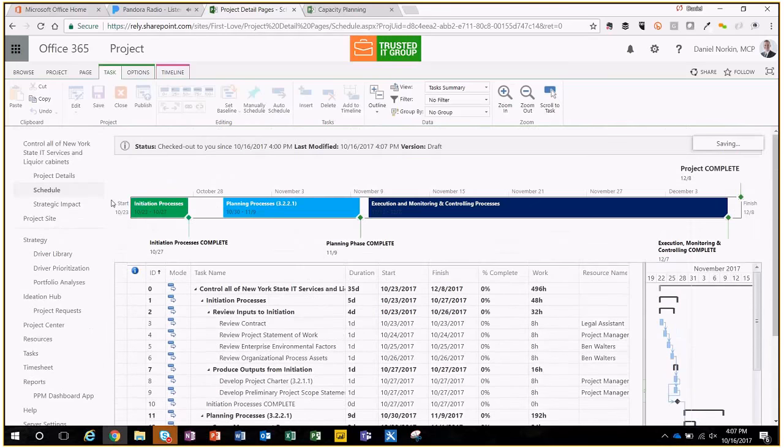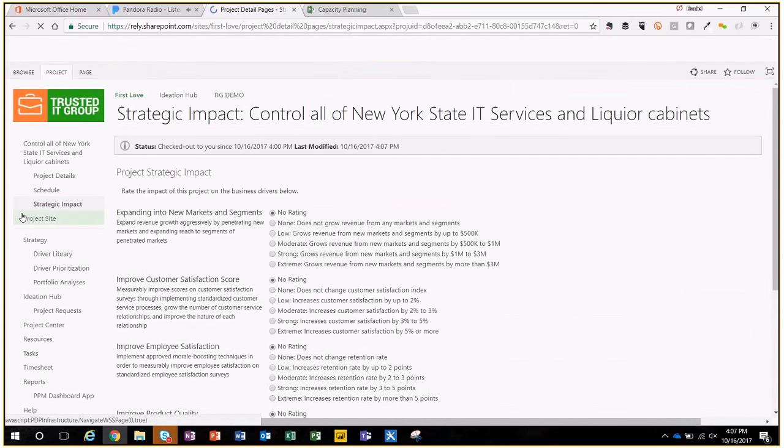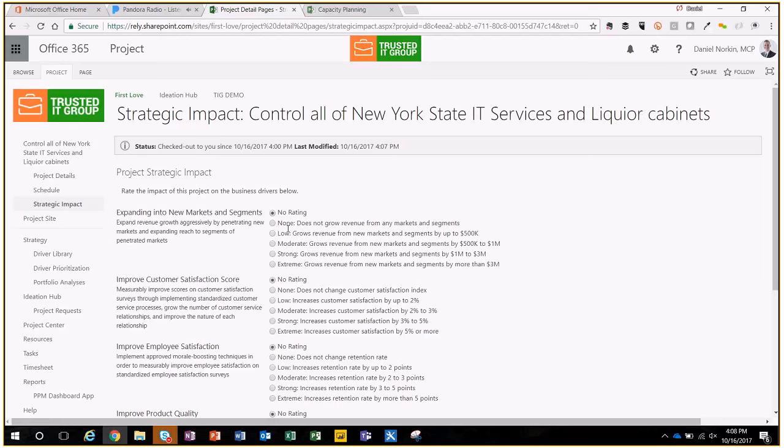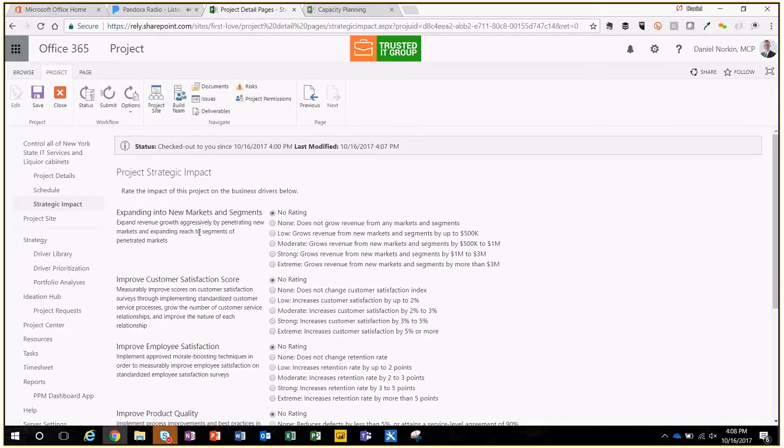We're going to look at, I think I have a couple more minutes, the strategic impact. The strategic impact is really important, because this ties into the business drivers that we created at the very beginning. Remember, expanding into new markets and some of those others. So here is where you can go on a project-by-project basis and grade how it helps or hurts or does nothing to expanding into new markets and segments.